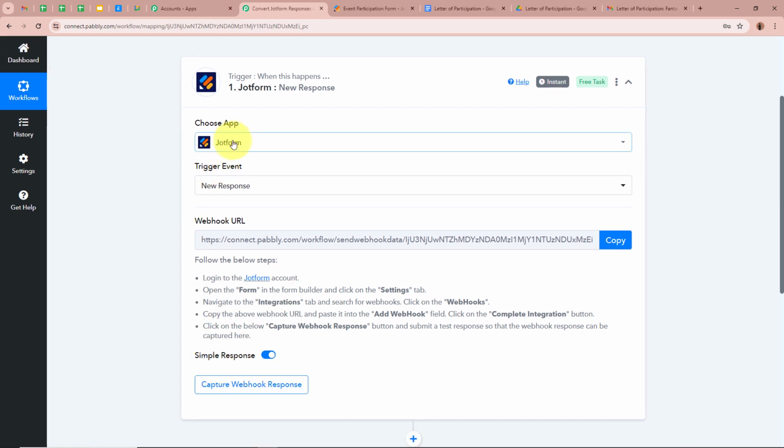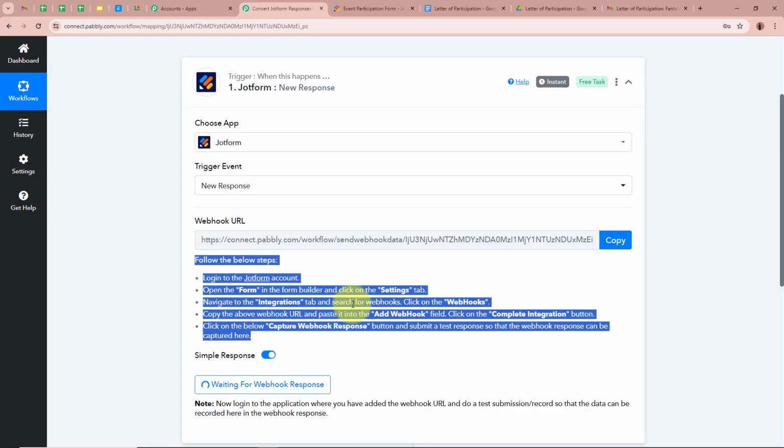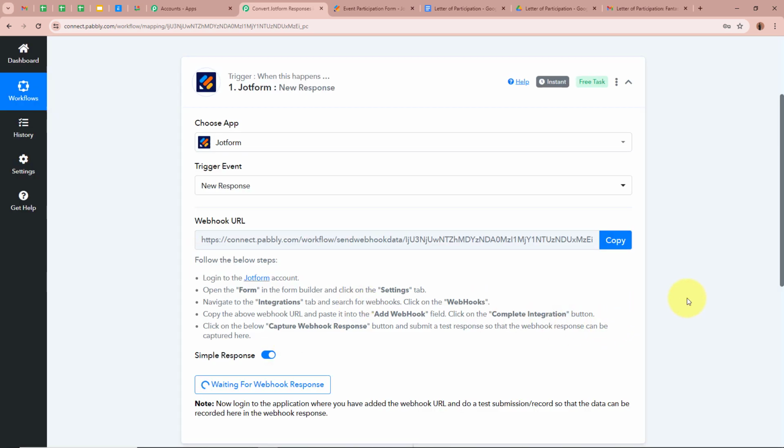As you can see, after selecting the trigger application and the event, Pabbly Connect has provided us with a webhook URL. With the help of this unique webhook URL, we're going to connect the form that we have created with the help of Jotform with Pabbly Connect. Firstly, I'm going to copy this URL from here. After copying the URL, we have to follow the steps given here below in order to connect Jotform with Pabbly Connect.